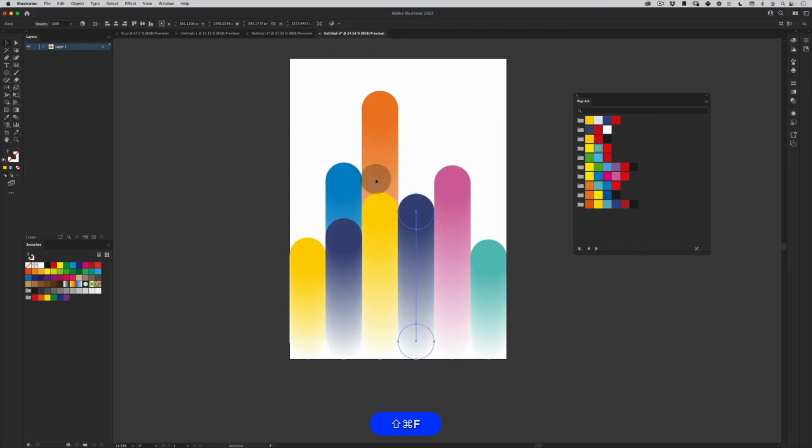This one, just duplicate. I'm gonna use the shortcut which is Command F, Command C, Command F. Command C copies, Command F pastes in place. On Windows it's Control C, Control F. So I don't take too much of your time going all the time to the menu there.